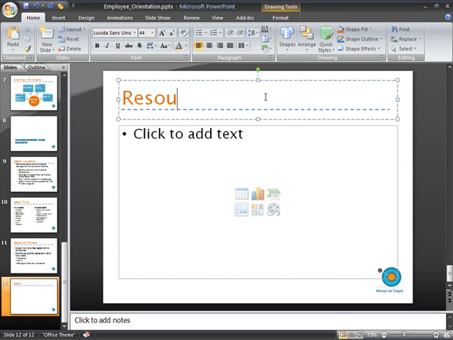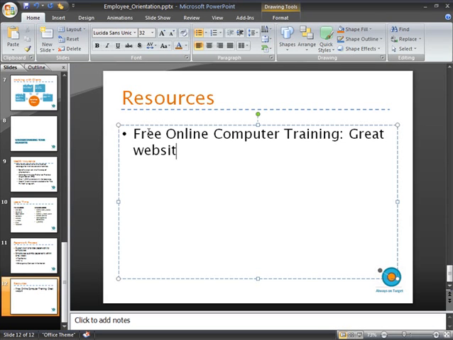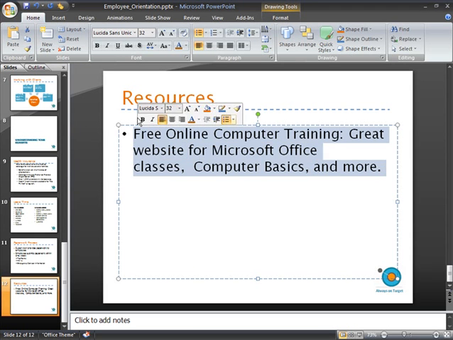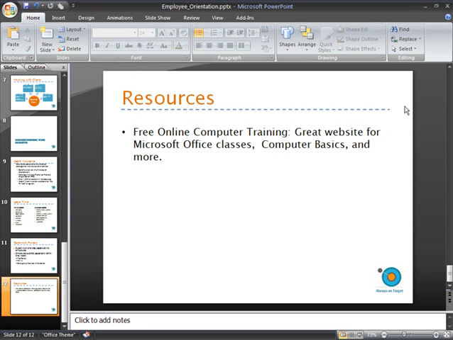After the orientation, all the employees will receive an electronic copy of these slides. I want to insert a new slide that includes a list of resources for the new employees. Some of these resources are websites. I can insert a hyperlink on this slide that will link to a website. A hyperlink is a connection from one slide to a web page, email address, slide, or file. Text or an object, such as a picture or shape, can be used as a hyperlink.